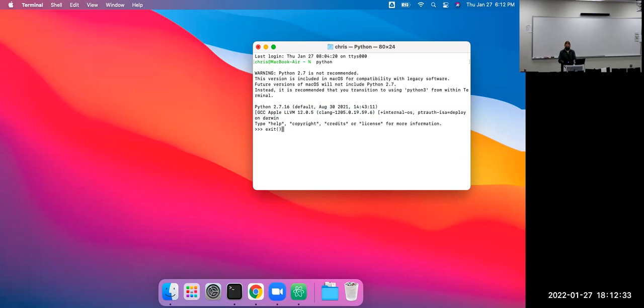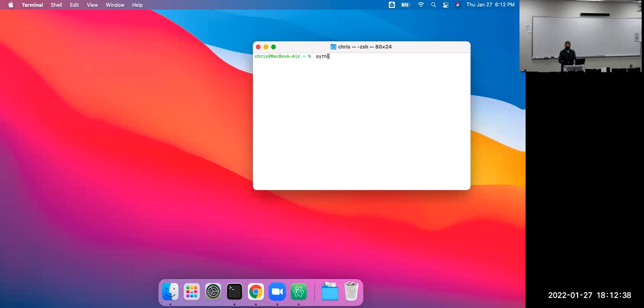Probably don't want to use that one. So I'll exit out of that, clear that. Instead of Python, I'll type Python 3. Oops, there's no D in that word. So you can see it opened up 3.7.9.